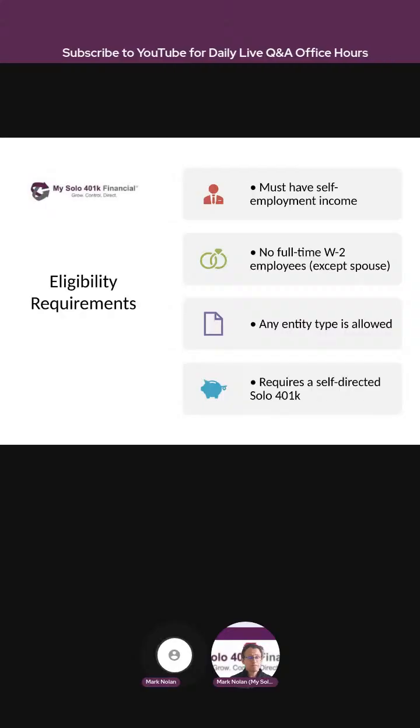And they're pretty straightforward. As the slide here displays, a solo 401k plan is for an owner-only business. So as long as you are an owner in your business and also an employee in your business, you can open a solo 401k plan. That's number one. Number two, from an eligibility perspective, your business cannot employ any non-owner full-time W-2 employees.